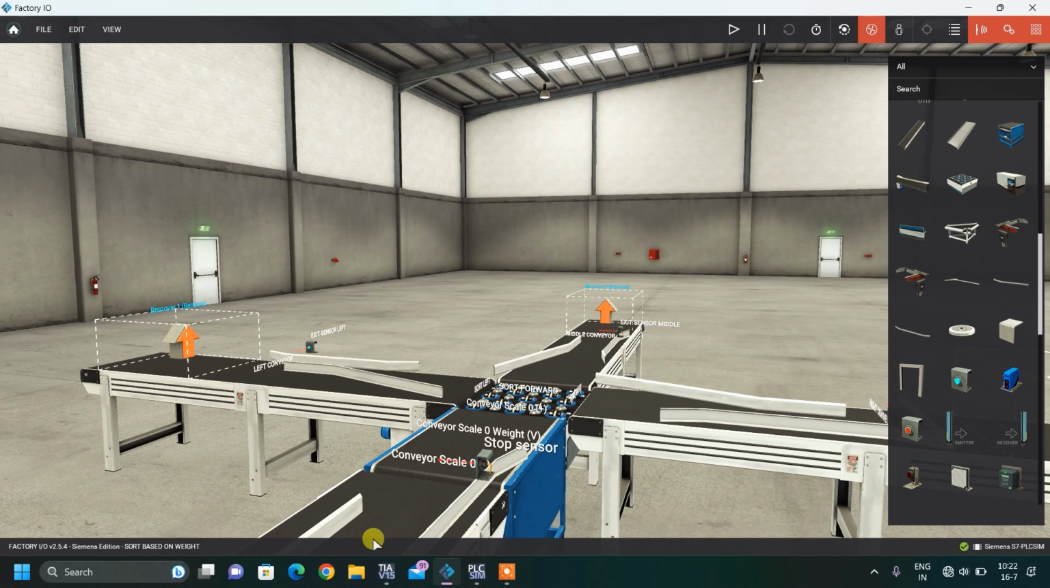So what is the logic? First of all, the box will come over here. So this conveyor should stop for a while to measure the perfect weight. For that, I have used one capacitive sensor over here. It will sense if the box is coming over here.